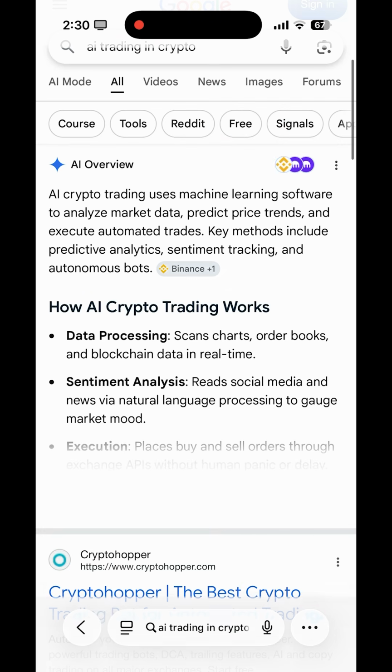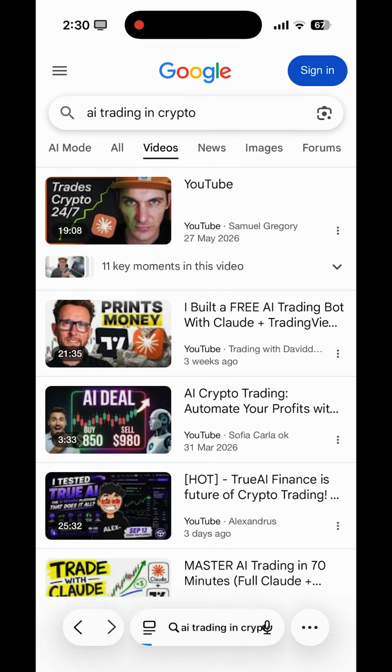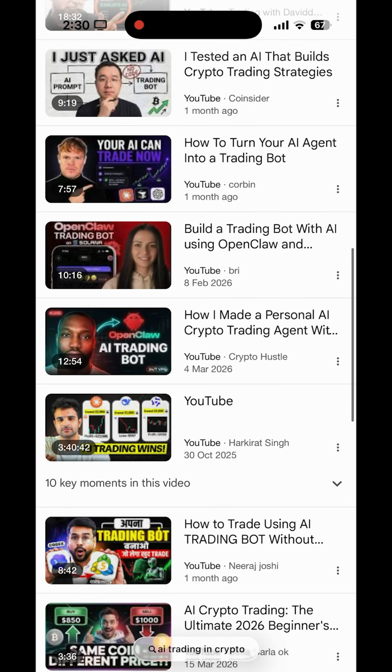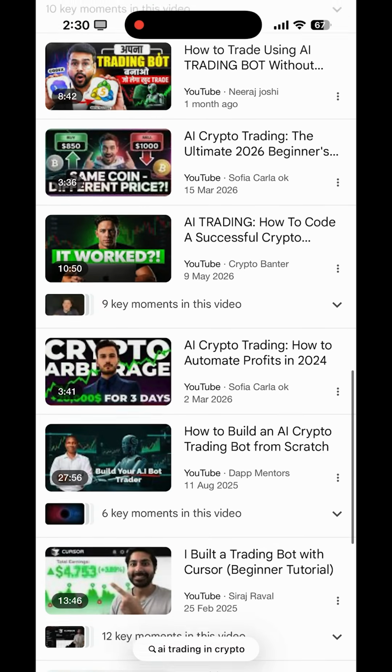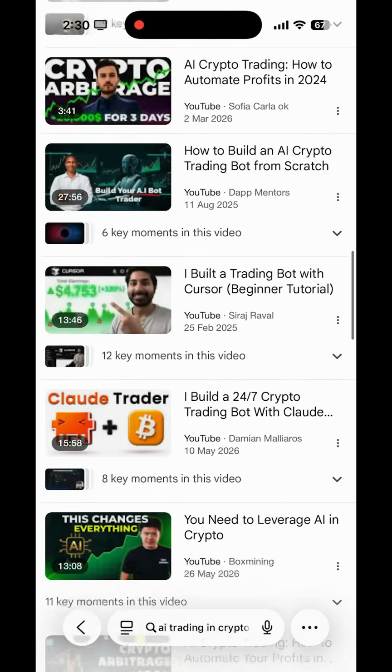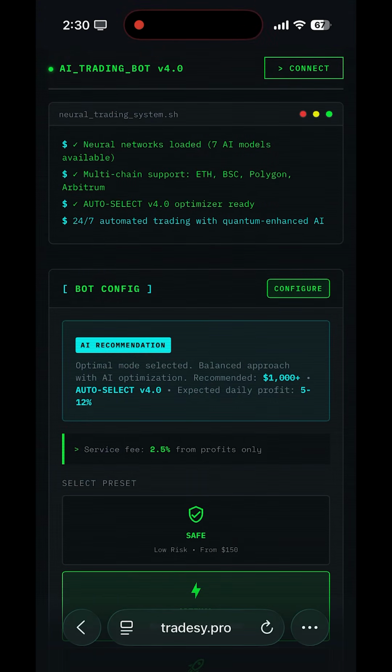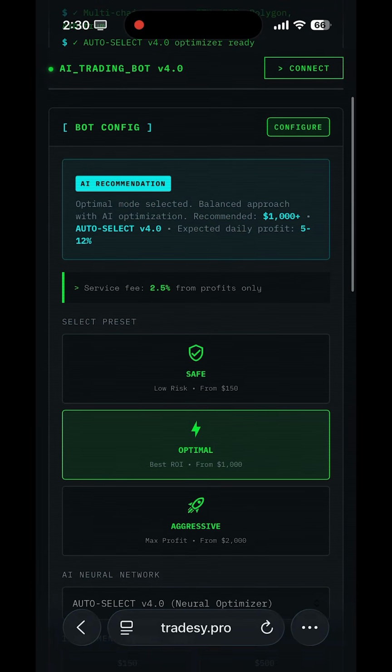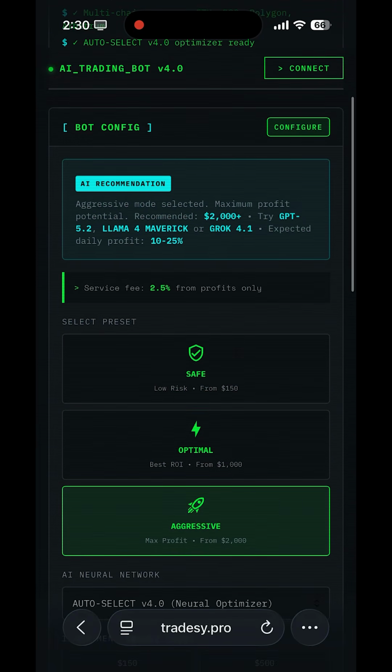Not picking trades, but actually pressure testing the infrastructure itself across enough time and enough conditions to form a real opinion. So rather than rushing the setup, gonna go through each step and explain what's actually happening, because configuration logic here is worth understanding properly. Starting with preset selection, 3 modes available: safe, optimal, aggressive. This is the foundational parameter for the entire session.